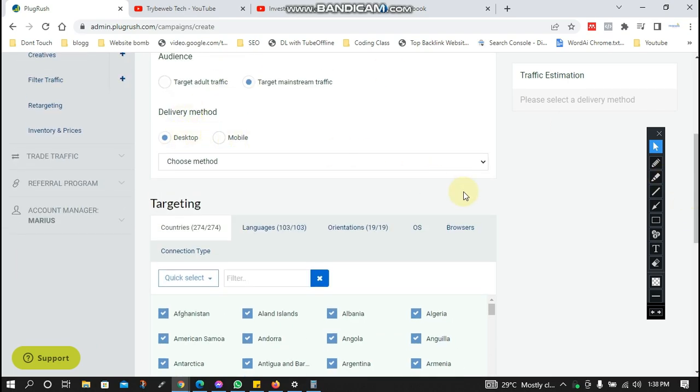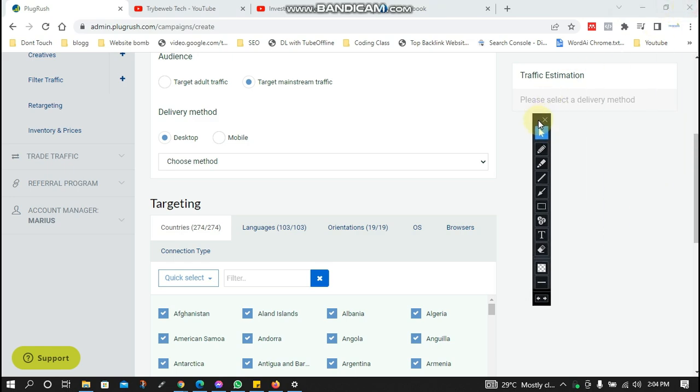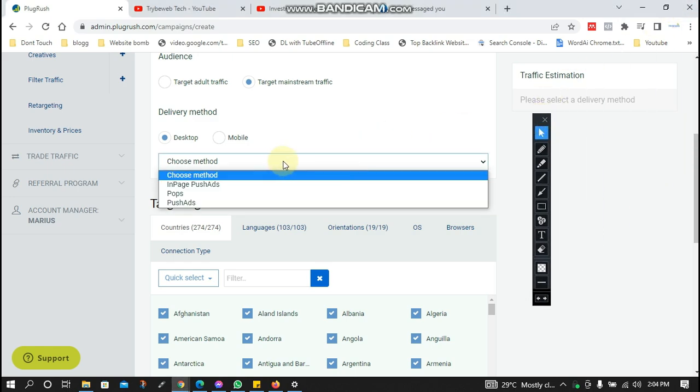And then you have different types of delivery method, mobile or desktop. If you choose desktop, your traffic will be coming from desktop users or computer users. If you choose mobile, your traffic will be coming from people using their mobile phone. You leave it as desktop. On YouTube, desktop converts better than mobile, so leave it as desktop.